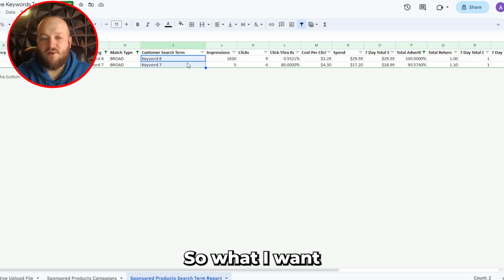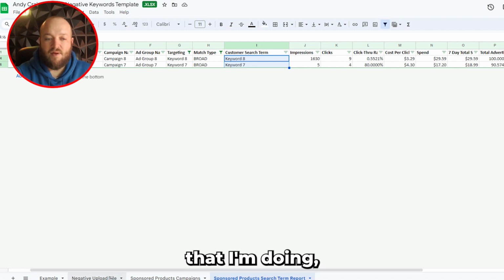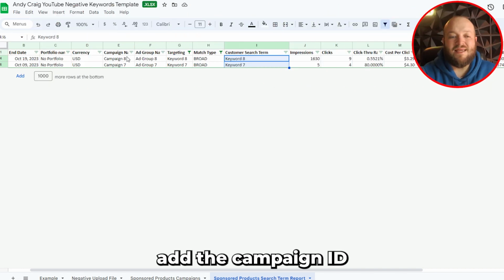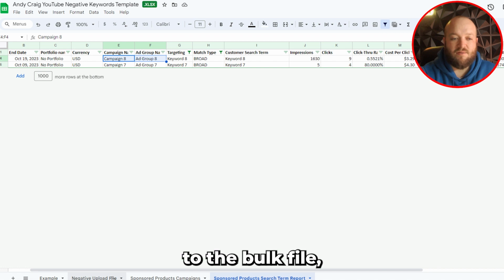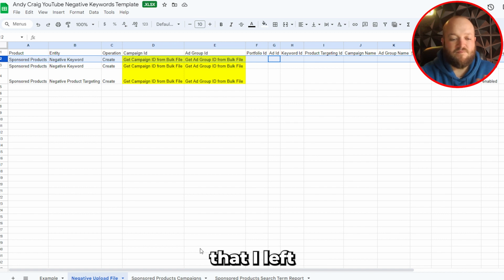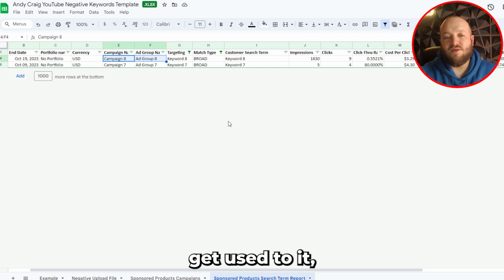maybe I want to take these and add these as negatives. So what I want to do is copy that customer search term, add it to the negative file that I'm doing, go into my bulk file, and find the campaign ID and the ad group ID that match with the campaign name and the ad group name here. So add it to the bulk file, find the campaign ID and the ad group ID that match, and then you just fill in the blanks here that I left. Easy as that.